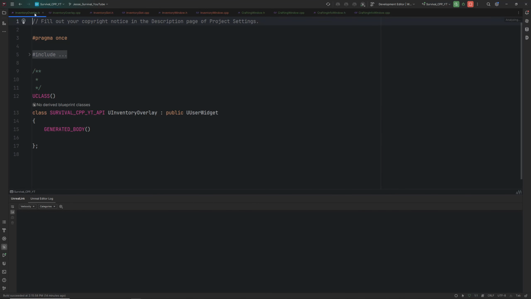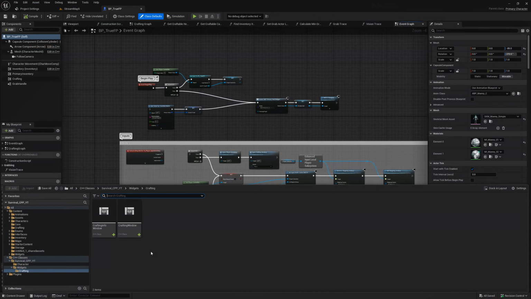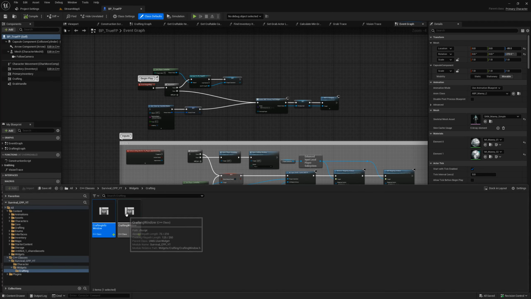All right, so now I'm going to go through and fix the errors that we have in this. All right, once you have those all done, go ahead and build your project. Now that you got that all done, when you load the editor back up, you should now see all your classes in there. So we've got the 4 classes we created here in the inventory. We got our crafting folder and our 2 widgets that we created right there.